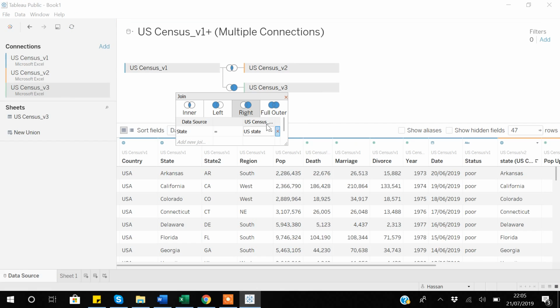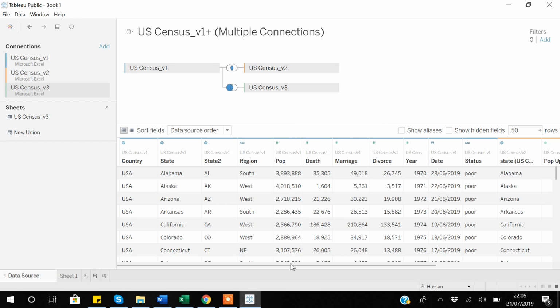So I go back. Again, the full outer join means keep all the observations regardless of whether they are from version 1 or from version 3, and regardless of whether they got matched or not. So if I select it, we will have 50 again. Mainly I will be using left join here.